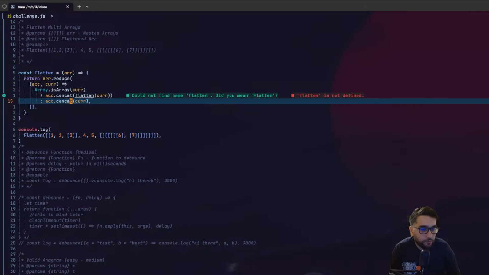It is a recursive call, Mehdi asked. Yeah, it's a recursive call. It just calls the same function, right? Which is a good point here.